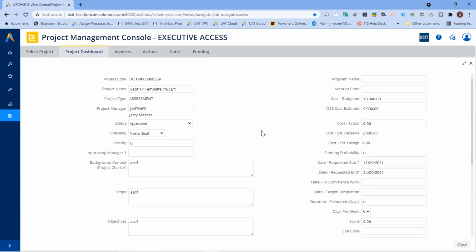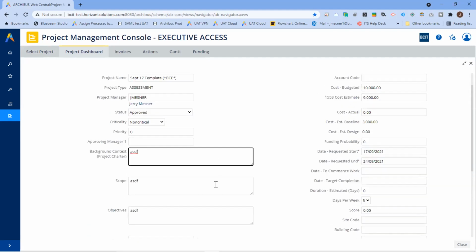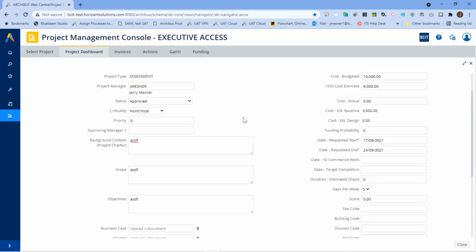A couple other points that I would bring up, ancillary to what Sean mentioned, is mandatory fields in Archibus. When Ian and Joe are entering items, they would have a red star beside them. Here's an example down here, date requested start. You can see it has a star. We're in a test system right now, but in the live system, I can tell you the background context, project charter, the scope and the objectives, even though I've put in my QWERTY data just to fill it out here, those are all starred. So they're going to have some mandatory information that has to go in there.